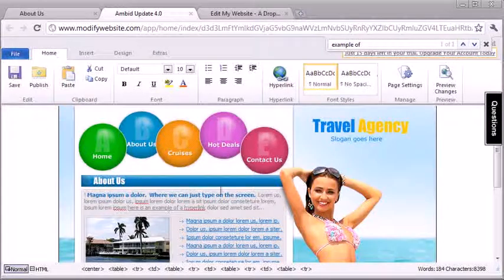Now another thing with Ambit Update is if you ever get stuck or you have any questions, just click on this questions button, and there's a real live professional webmaster that will help you and answer any questions, and will even do changes for you if you ask them to. So that is Ambit Update.